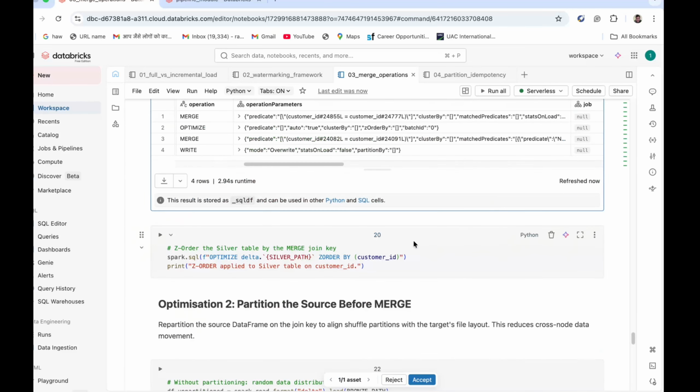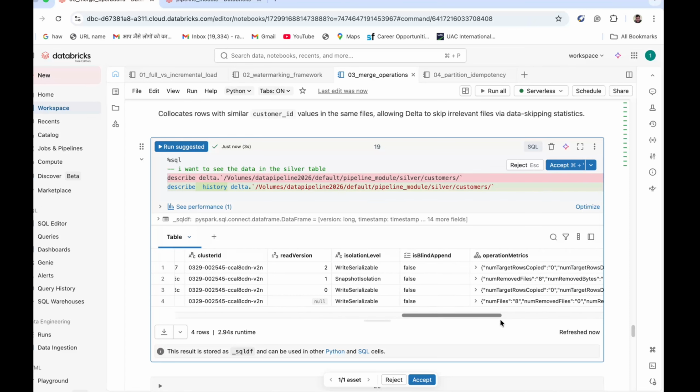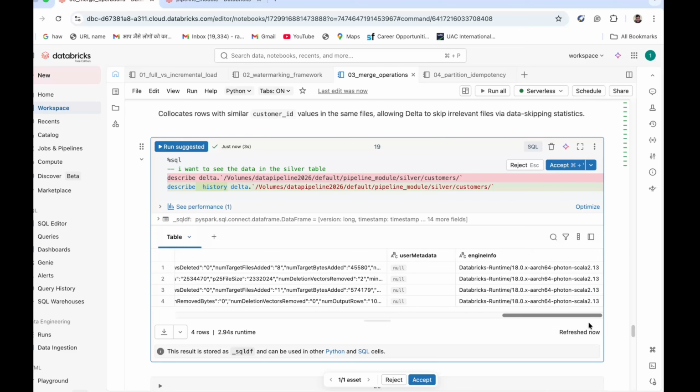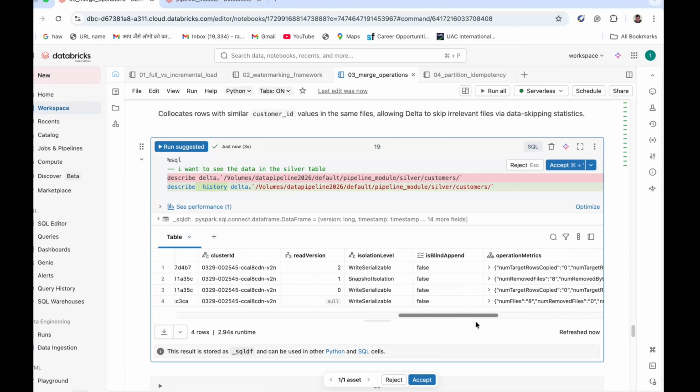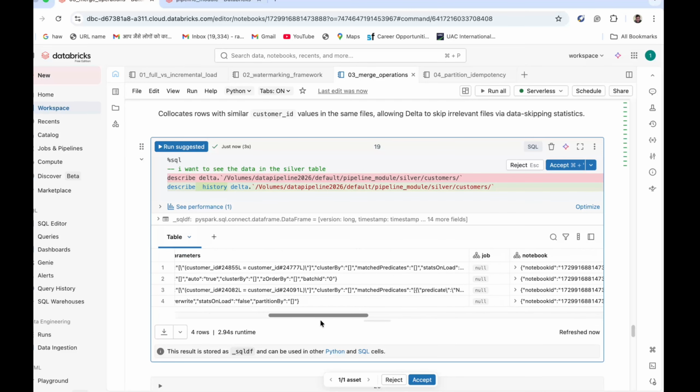All right. I think that should be good enough. I'm just trying to show you the history, right? And the isolation level is blind append. So these are the different metrics, right? And who actually made the change, which cluster made the change, which notebook made the change, right?